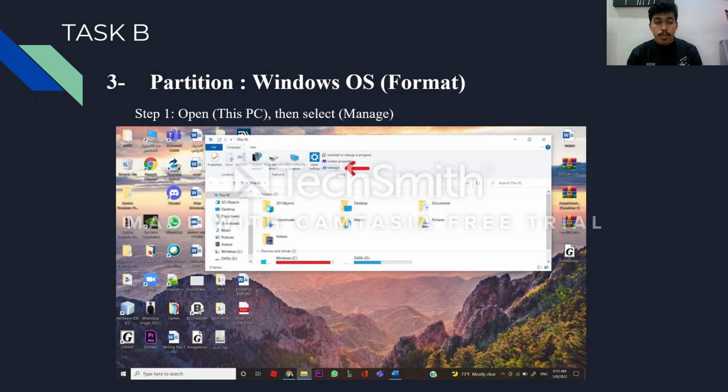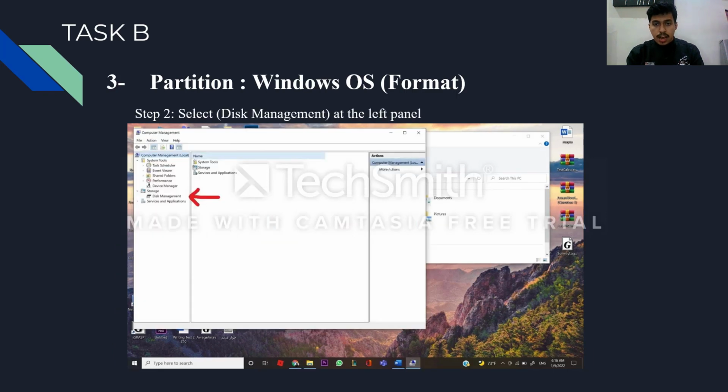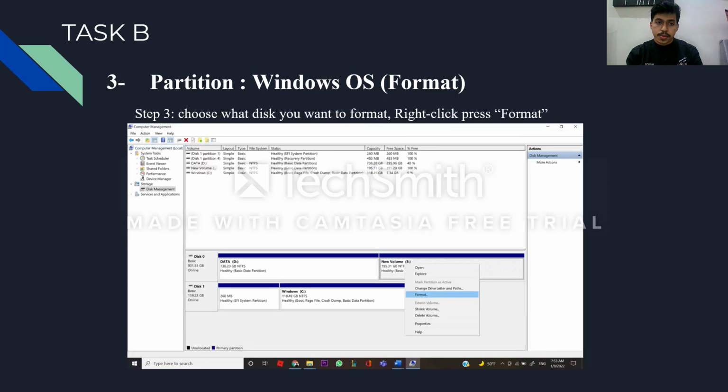In the third partition, we will use the Windows operating system for formatting. So we will format the volume disk, any volume disk. Okay. To do the format, firstly open This PC, then select Manage. After that, select Disk Management at the left panel. Then choose which disk you want to format. Right click, press Format.